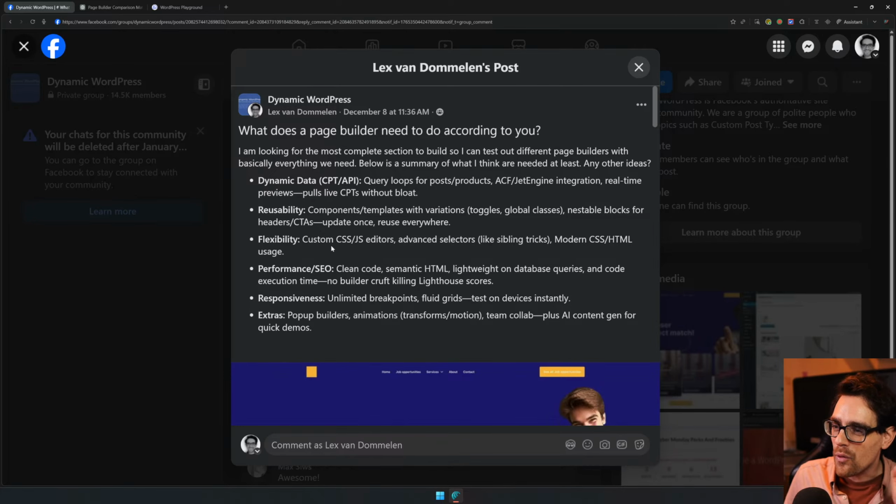All right, the third thing that I think is very important is flexibility. I mean, we need to use custom CSS. Perhaps we want to use some JavaScript for putting indexes or some other things. I love to do advanced selectors like sibling selectors or the has selector, or just using the modern CSS and HTML that's available, like the dialog HTML element.